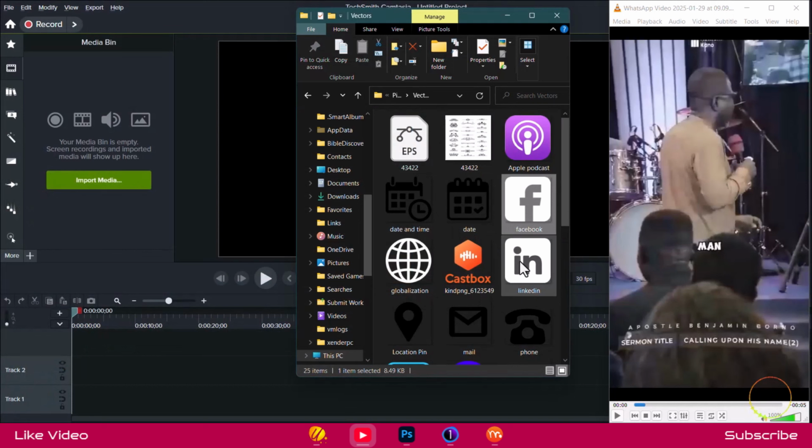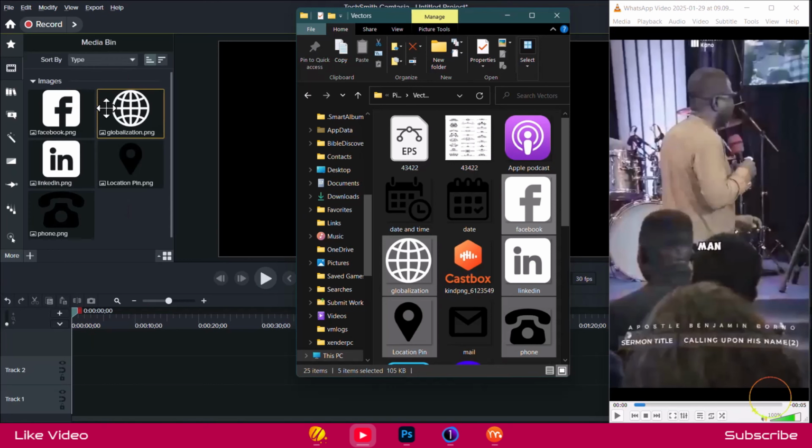Of course, I don't have the exact social media icons, but that is not going to be a problem. I can just select these 5. Since there are 5 in that one, I can just select these 5. So drag and drop it there. It's going to put it in its own category. As you can see, it sees it as images.